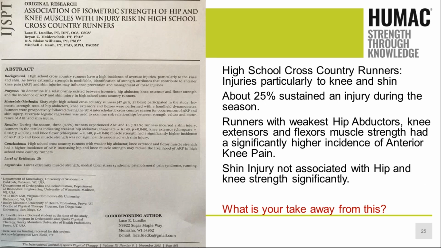And then finally, I want to finish this with a discussion about sports, because I know that's one of the things most of us are interested in. So here's one: isometric strength of hip and knee muscles with injury risk in high school cross-country runners. What they found is about 25% sustain an injury during the season. But the runners with the weakest hip abductors, knee extensors, and flexors had a significantly higher incidence of anterior knee pain. But shin injuries weren't as significantly associated with that hip and knee strength.